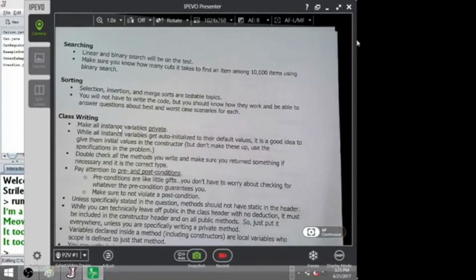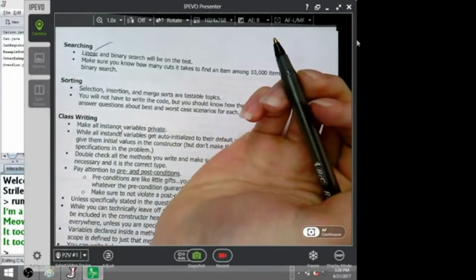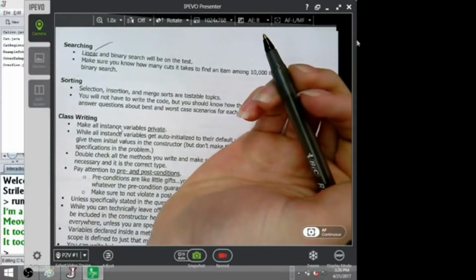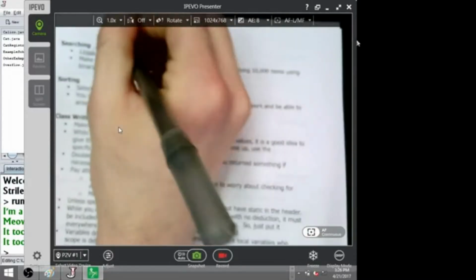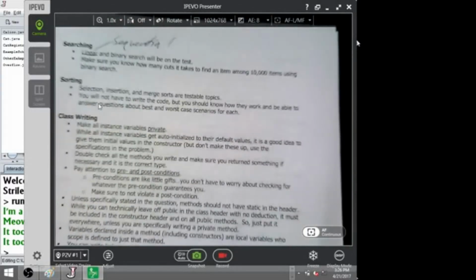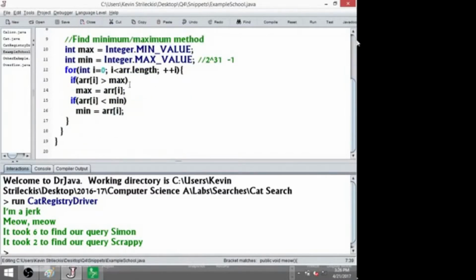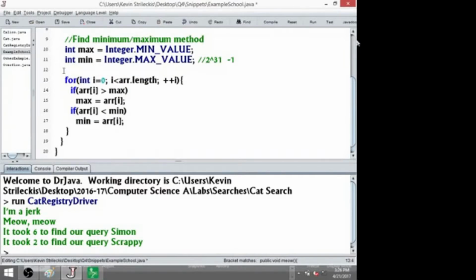Searching. Linear search. What is linear search? What's our name for it? Sequential. Sequential search is something that we saw right here with our example for school, where we sequentially search for the max and the min.